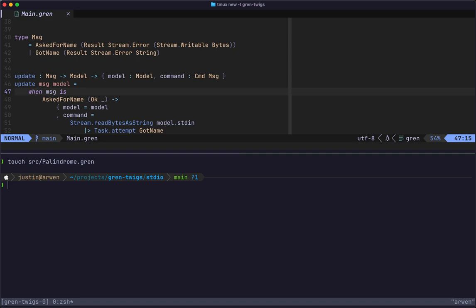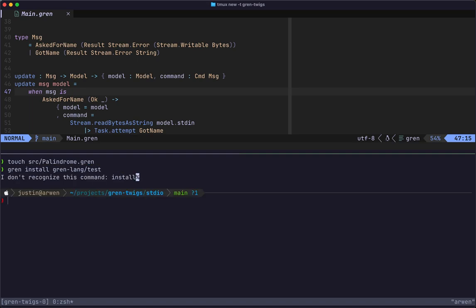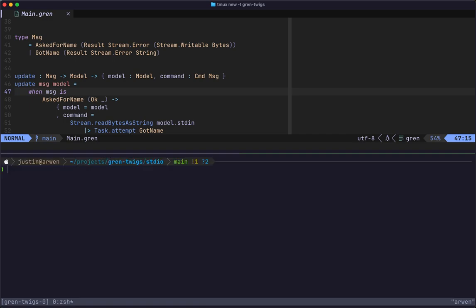So if we want some tests to help us drive this implementation, we're going to need a few things. We need to install a package called gren-lang test. That's gren package install. Great. We need one more package. The test package will give us functions for our expectations and the structure of our test suite. But we need a test runner that can actually run it.